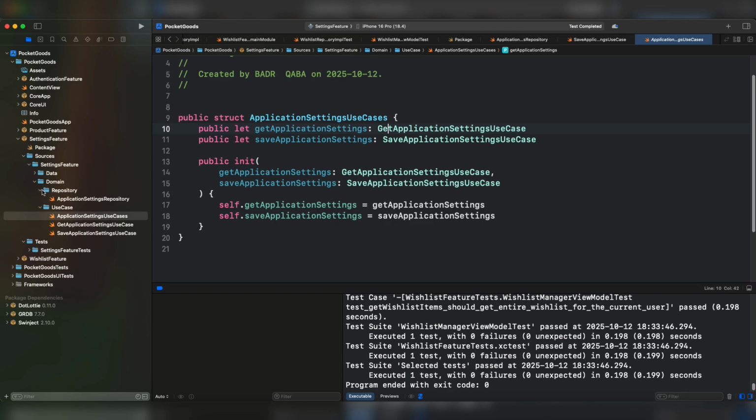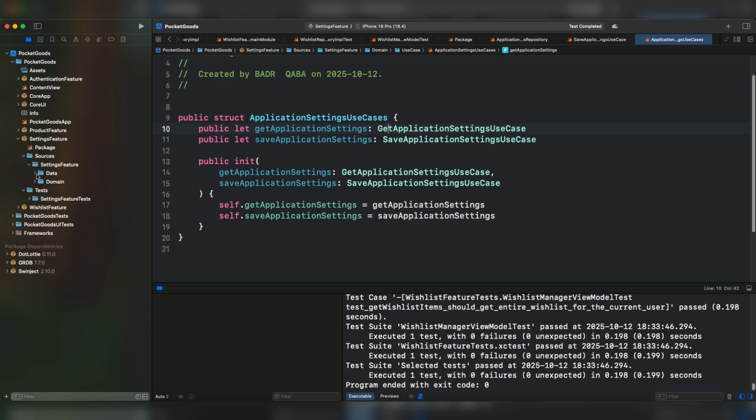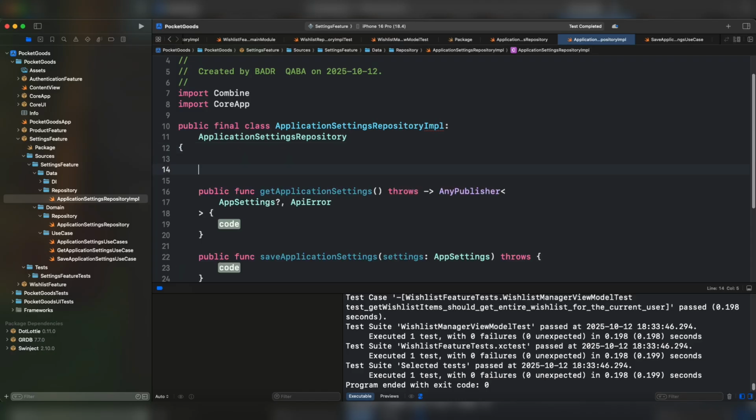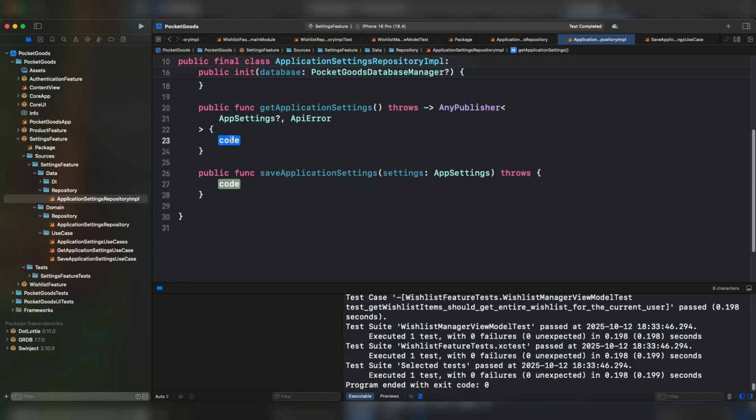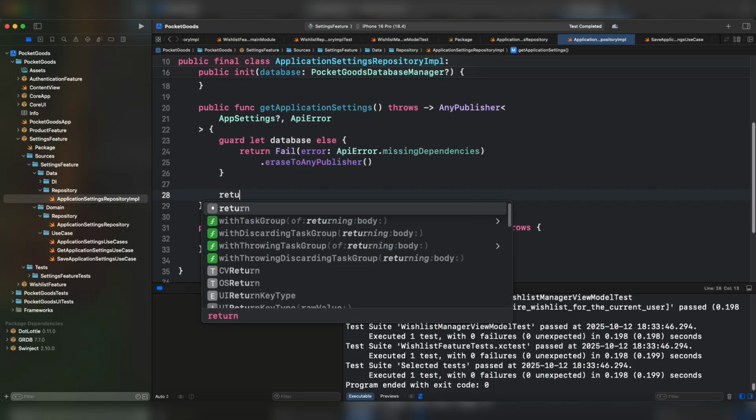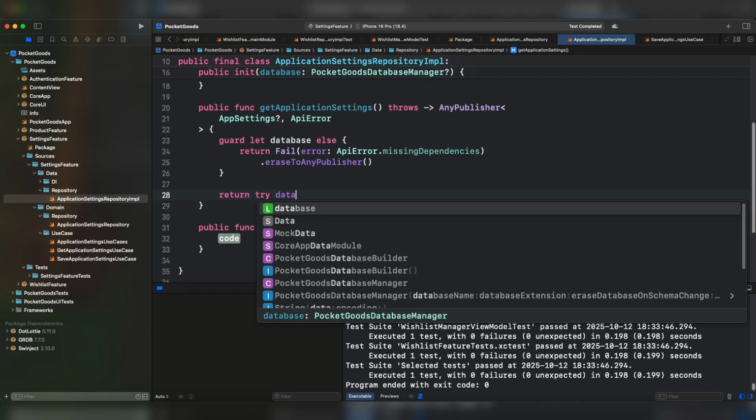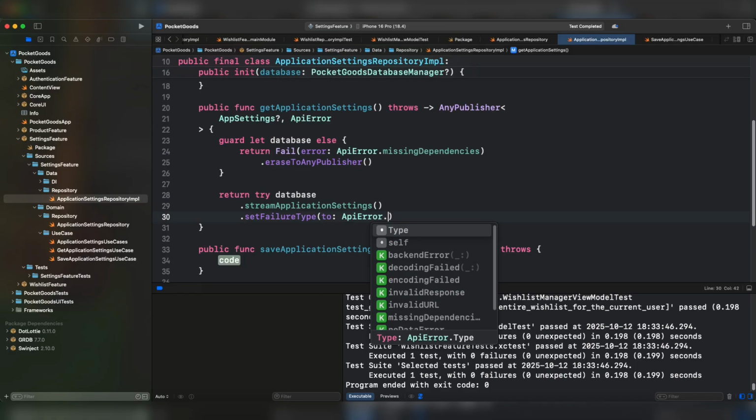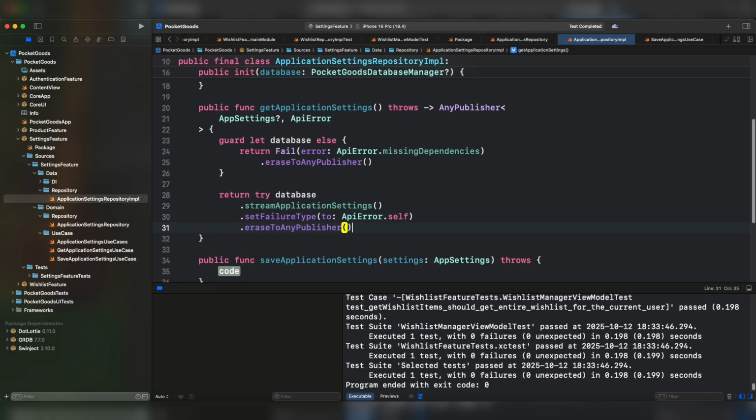Now it's time to implement the domain layer under data layer. We need here an instance of the database, and let's provide the public initializer. Now for the implementation of get application settings, we need first of all to check if we have the database. Otherwise, we're going to erase to any publisher an error. Next, we can do return and try database, stream application settings, and we have to set failure type to API error and self, and erase to any publisher.